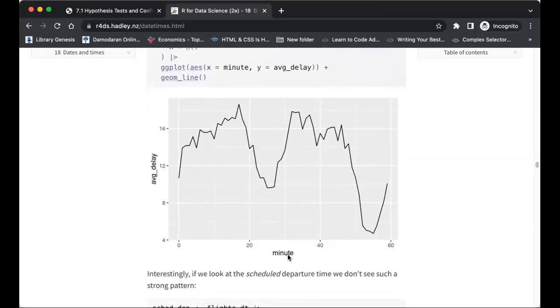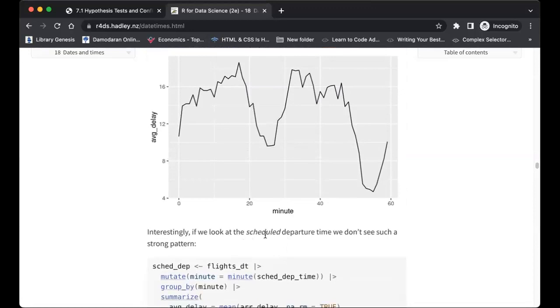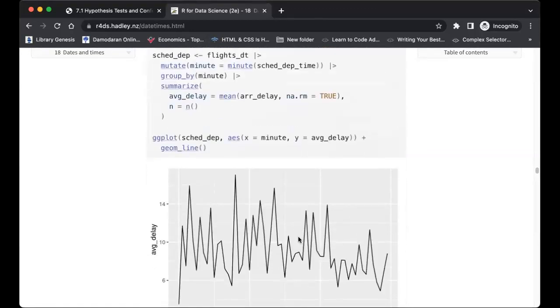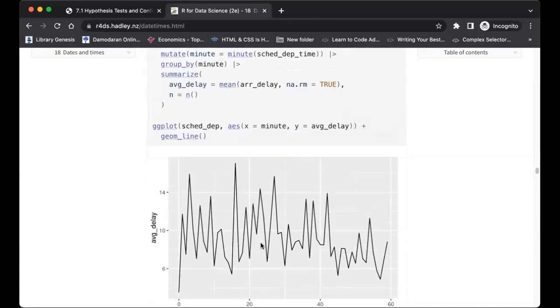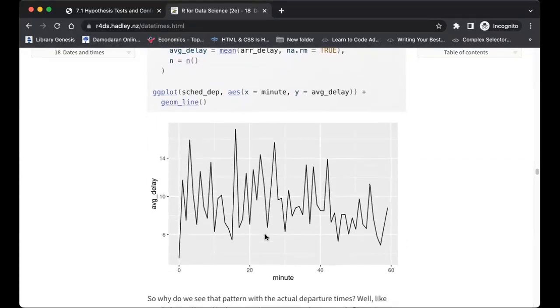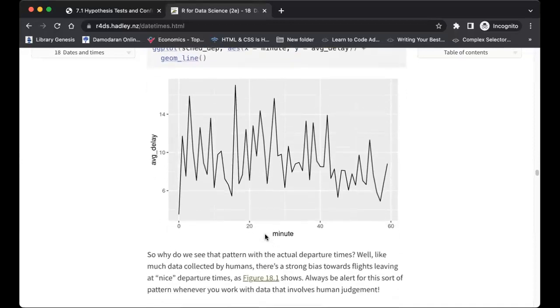And interestingly, if we look at the scheduled departure time, we don't see such a strong pattern. Look at how it's still compact, even though it's better than the first visualization we have. You could see it's still compact, and we are not seeing that information. So you have to try to zoom in more.